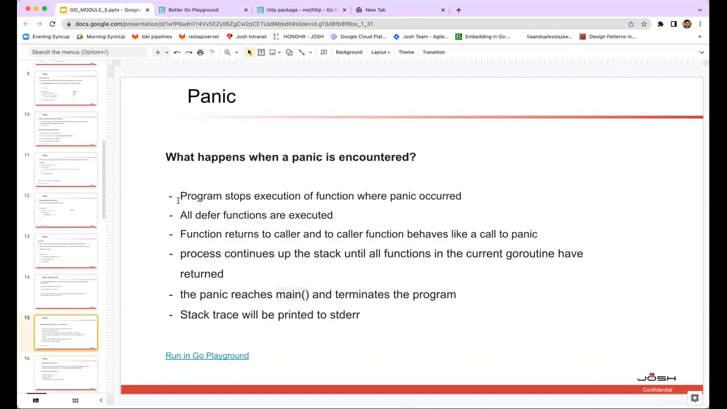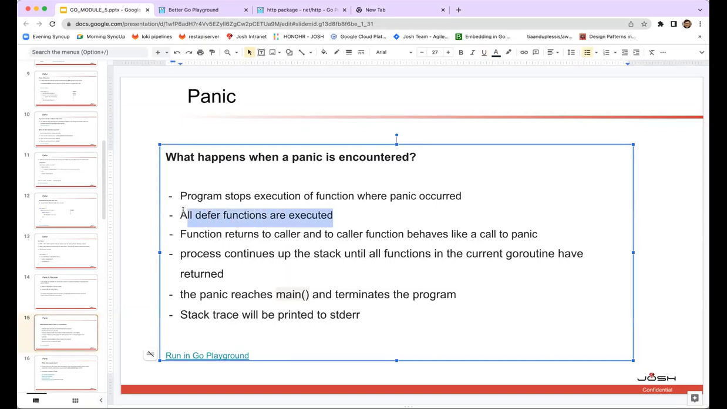When a panic happens in a function execution, the function execution stops altogether. If my function has 10 instructions to execute, and at instruction number 5 the panic occurs, it will stop the execution of that function altogether, it will not execute anything after instruction number 5, and it will start unwinding all the methods in the stack. All the deferred functions start executing when a panic occurs in a function.